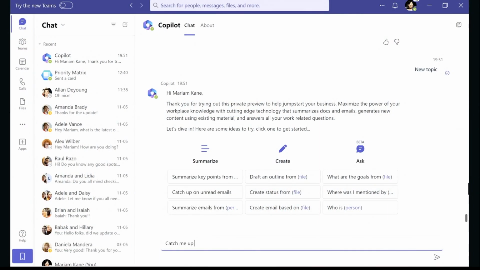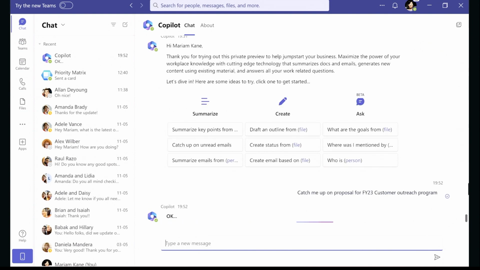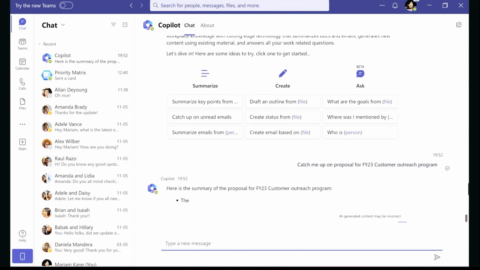For this, the first thing Miriam's going to do is ask Copilot to catch her up on the FY23 customer outreach program. Once she presses enter, Copilot's going to begin searching and reasoning over multiple data sources. This includes her emails and her documents. And it's going to identify all the relevant information and then compile that into a summary it's going to send back to Miriam.